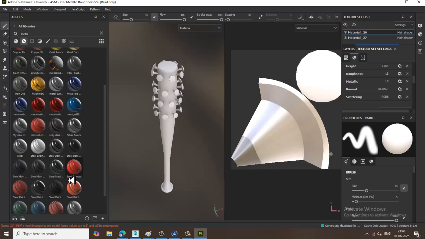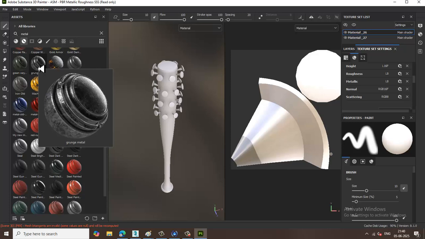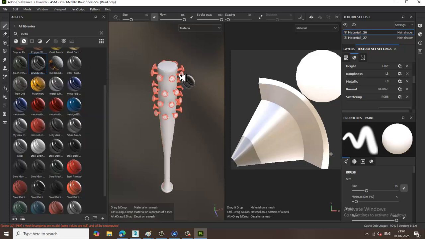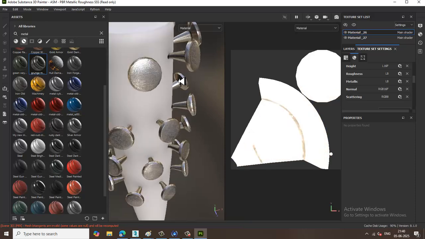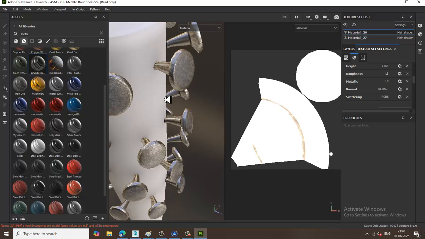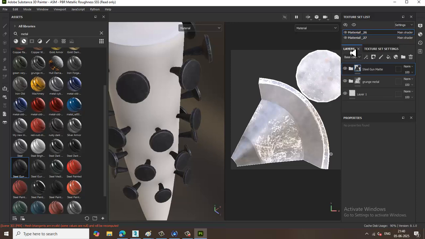So we do have the rusty dark, we do have steel gun. So I think we'll go with the grunge one. So the grunge material looks good over here. So as you can see now, I have assigned a grunge material. On top of it, I can assign a steel gun material. So this looks a bit perfect.